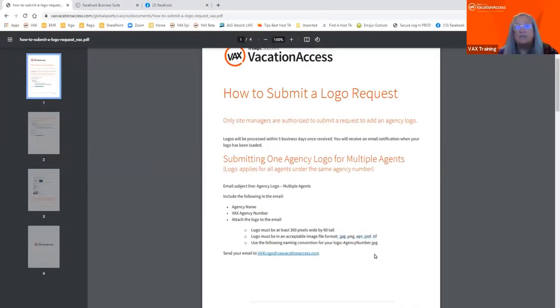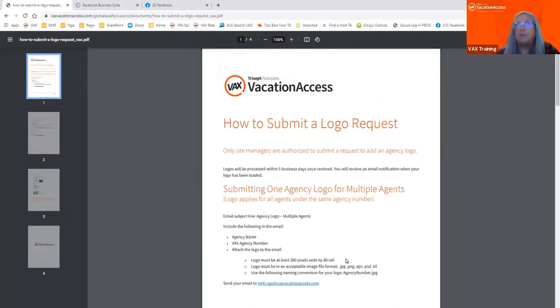So a PDF does not work, a GIF does not work, but the other options that are listed here do work very well. So I wanted to make sure and talk about that.